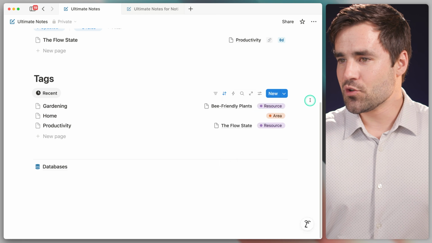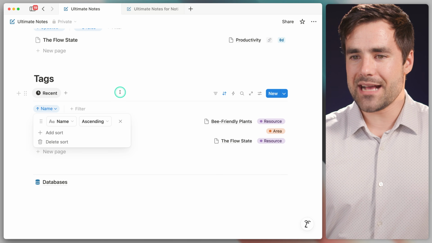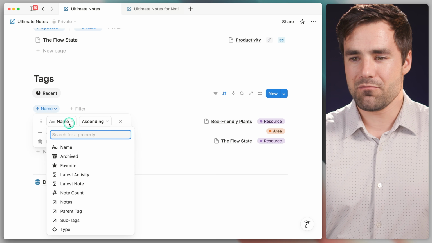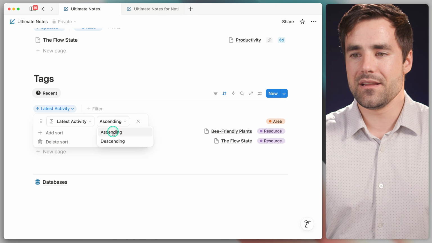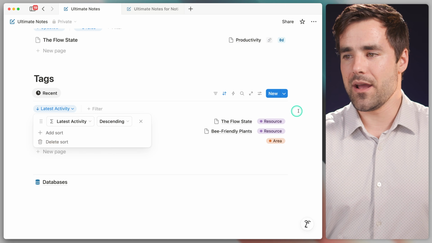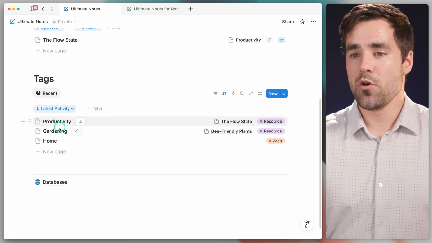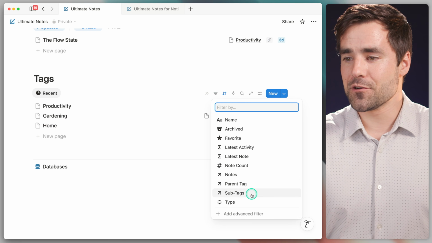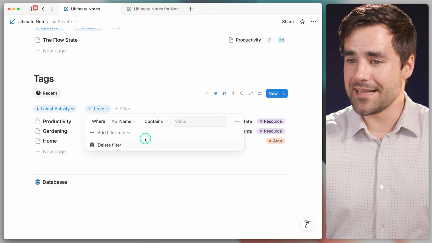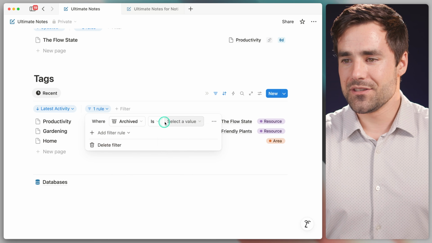Now I can see that the sort icon is already lit up for some reason, and we are sorting by name. But as I just mentioned, instead of this, we want to actually sort by our latest activity formula value in descending order. That way, again, any edits to the notes that are related to these pages will influence their sort order. Now, we also want to add a filter, but the filters for this particular view are going to be a lot simpler. We literally just want to say where archived is unchecked.